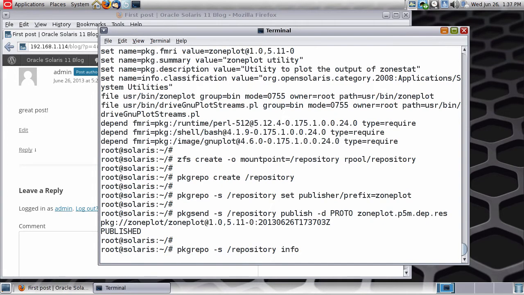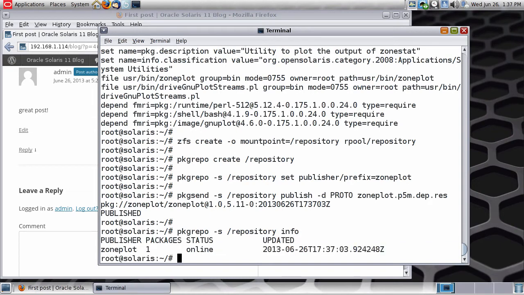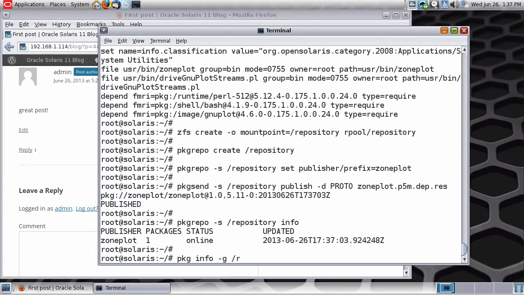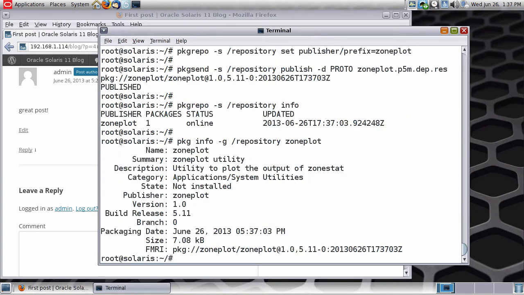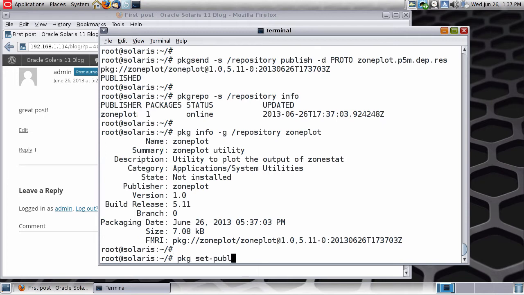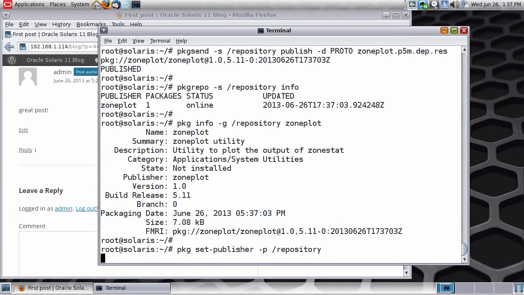Take a look at this. If we go and look for the information about this repository, we see that it contains only one package, and the package name is zoneplot, and the update date is just recently. If you use the pkg info command on this repository using this package name zoneplot, then you will see all the metadata you just entered: summary, description, and other parameters.